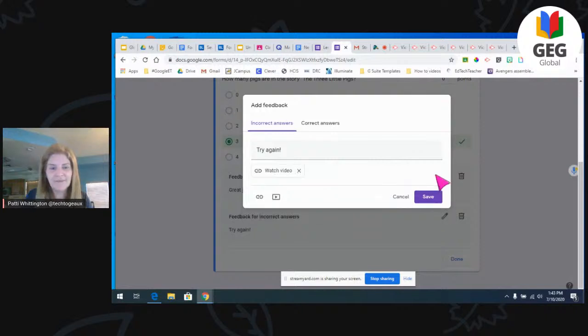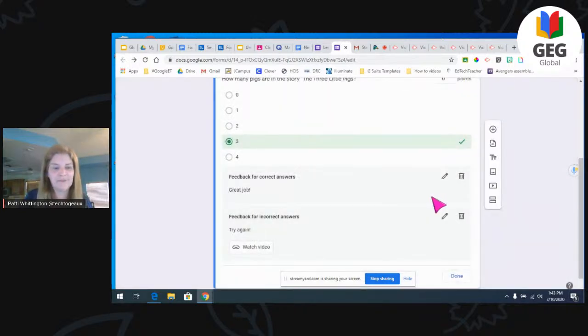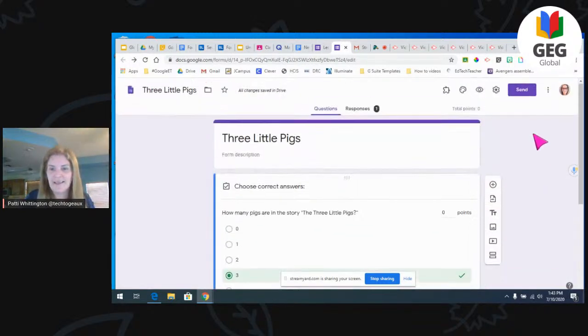I didn't click add. That was my fault. So don't forget on the side right here, click add. That way it puts it on there. All right, so let's try this again.